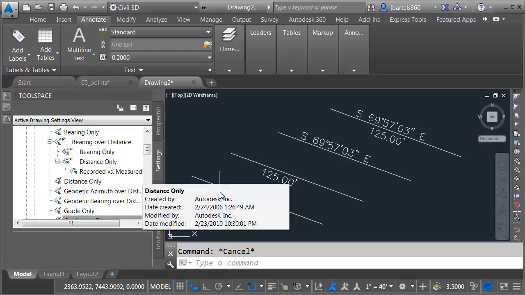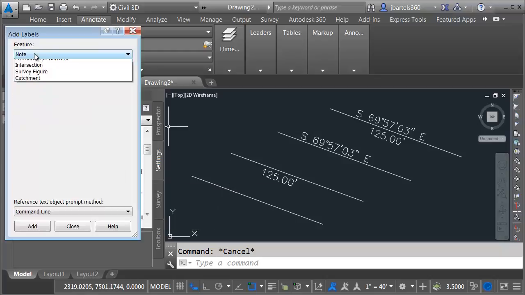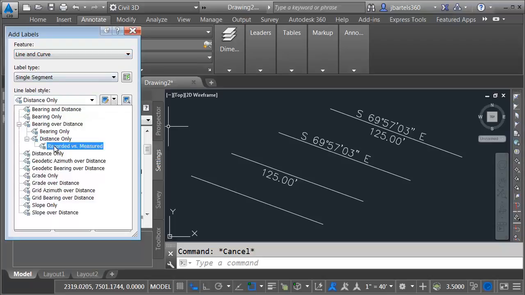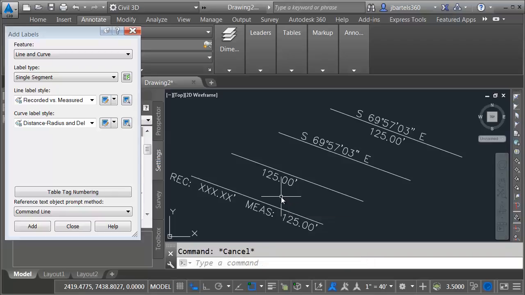Let's label this last line using the new child style. Add labels, line curve. We'll use recorded versus measured. I'll click Add, and then I'll click this line. I'll press Escape when finished.